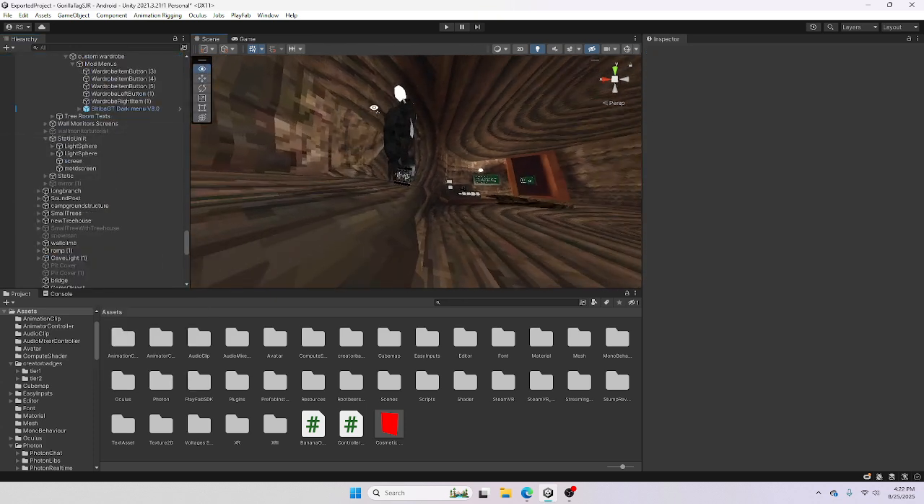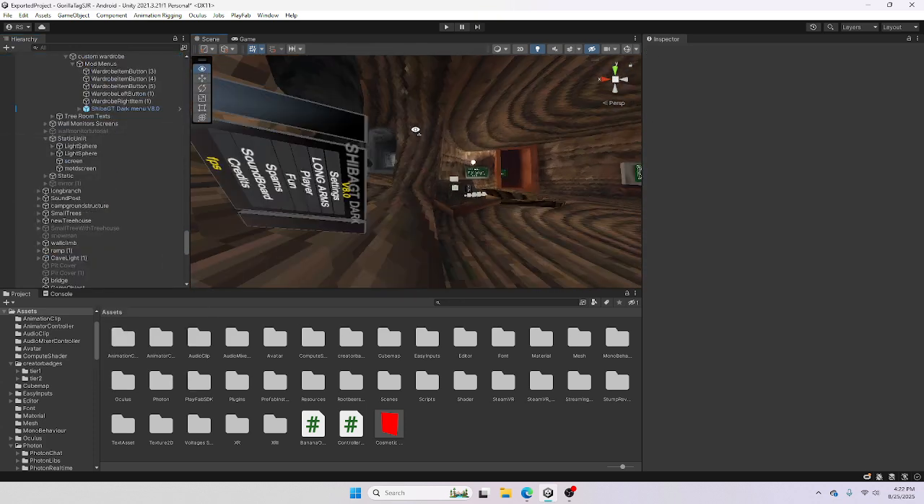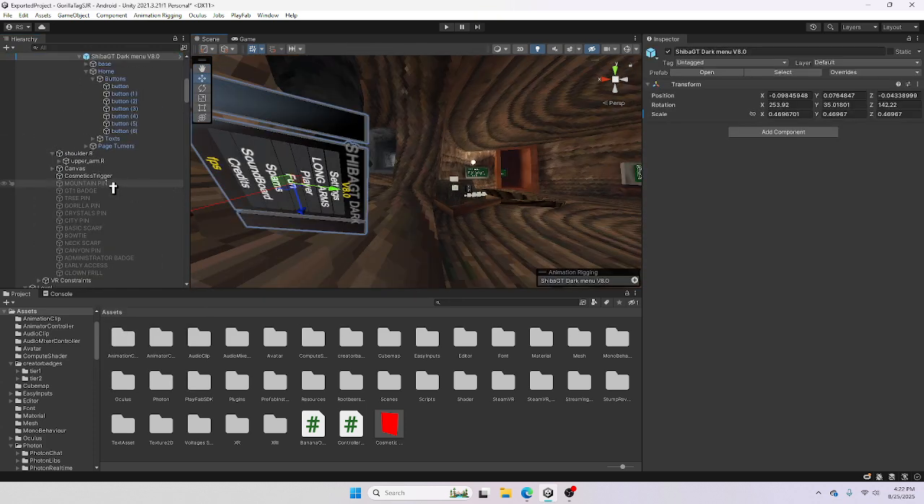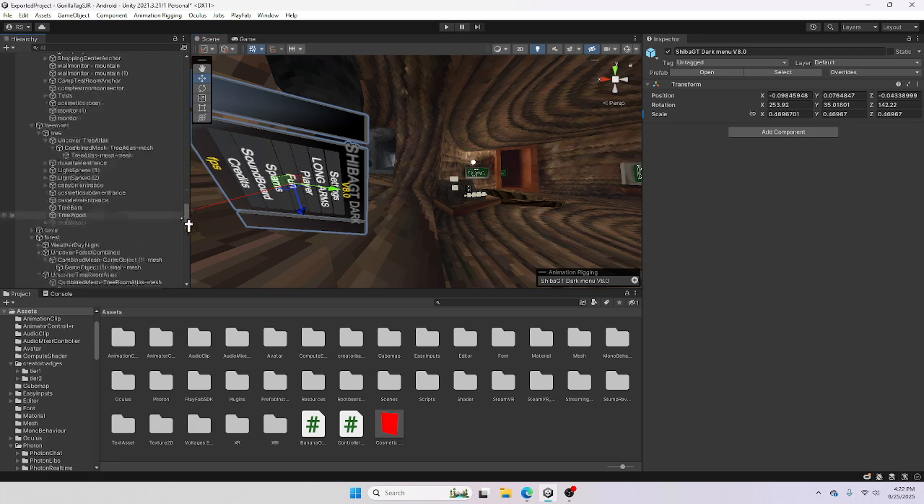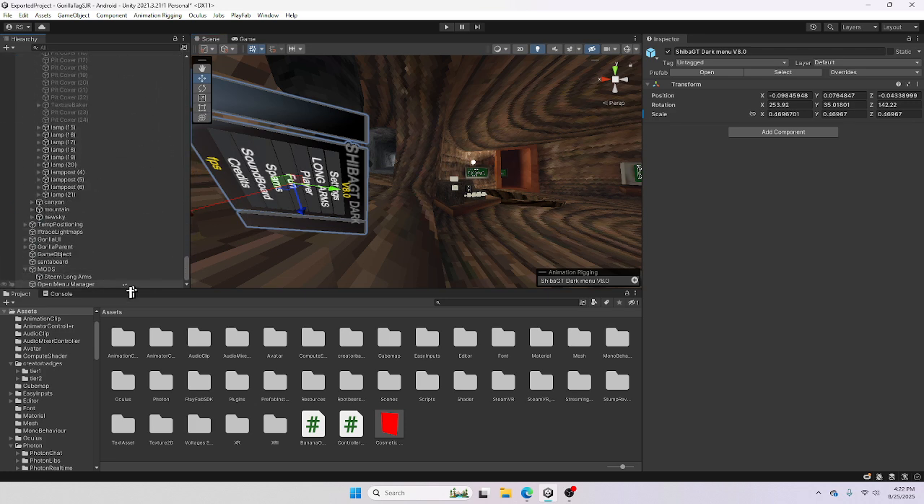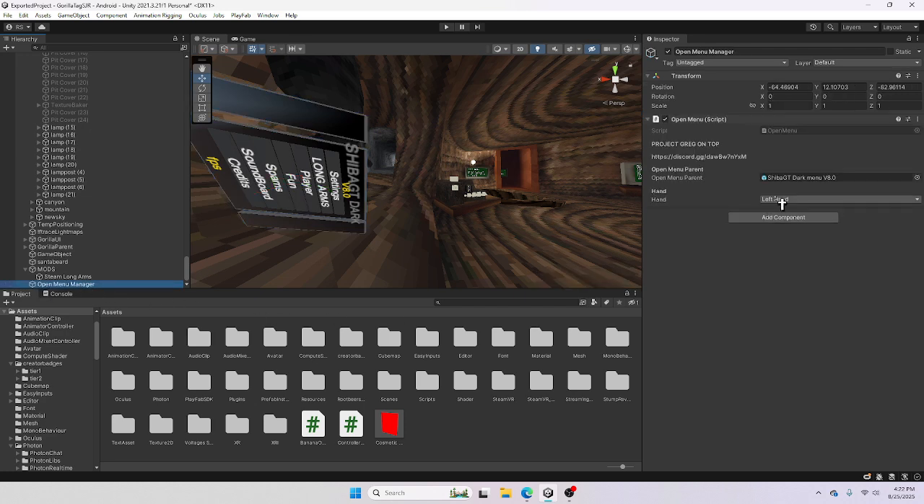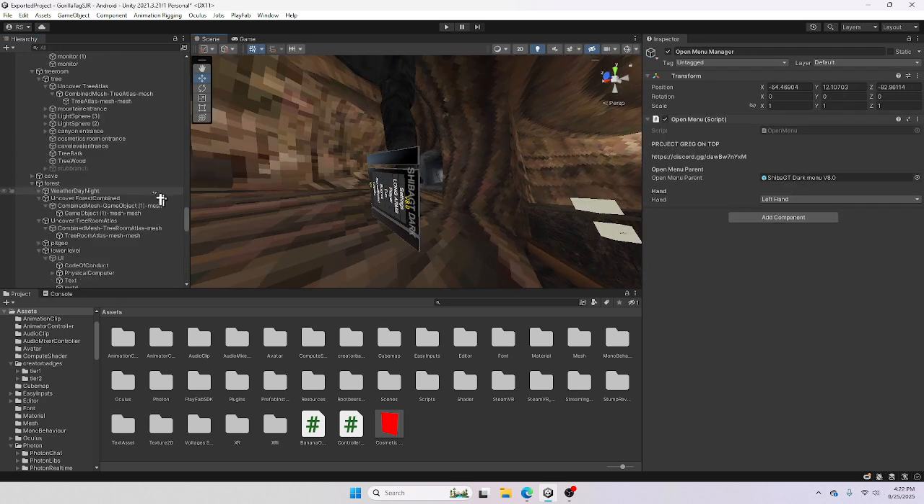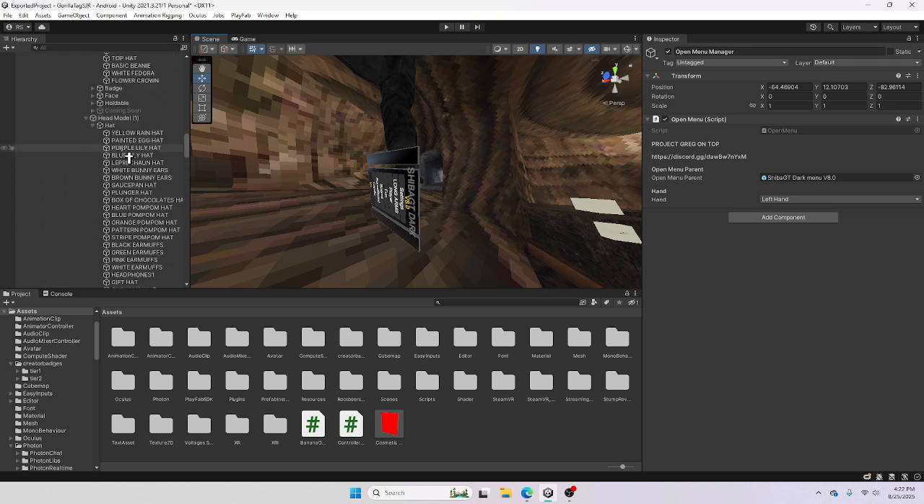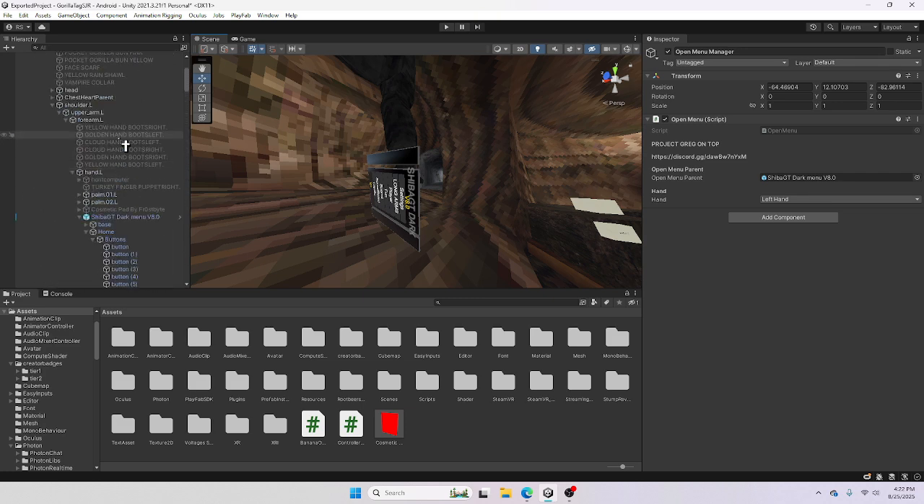And then what you're gonna want to do is click this, scroll down, and you're gonna do Steam or Open Menu Manager. You're gonna do whatever hand you're doing. I'm doing left, and then you're gonna drag Open Menu Parent. So make sure you don't unpack it, or you can do whatever you want. And you're gonna put this inside whatever hand. So you do hand, not palm, but you're gonna do hand.